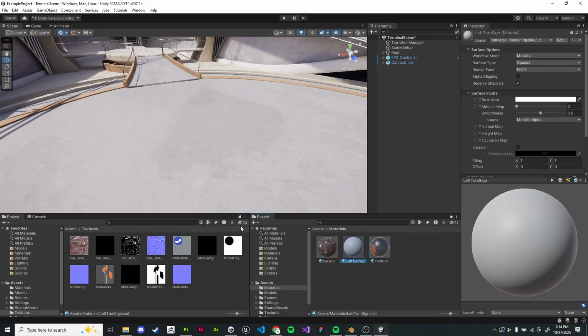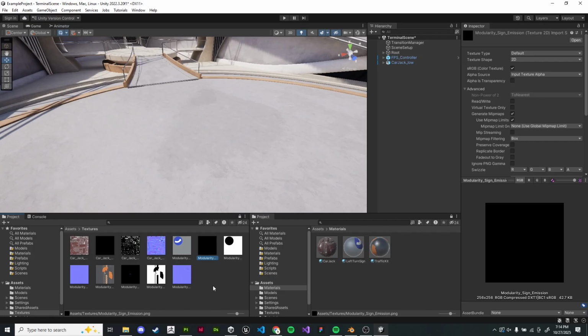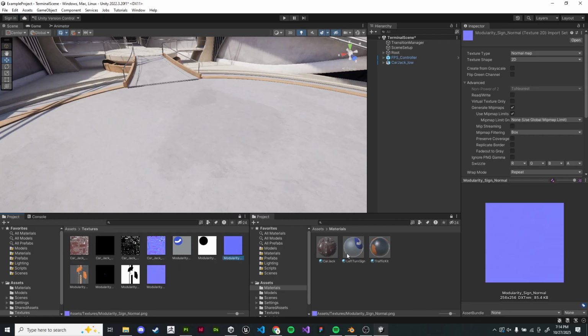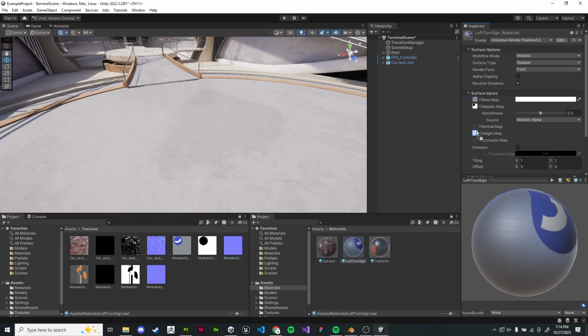For the left turn sign, it's the exact same thing, but it's the left turn sign. So metallic map, smoothness map. We don't have an emissive map, so we can just ignore this one. And then finally the normal map.